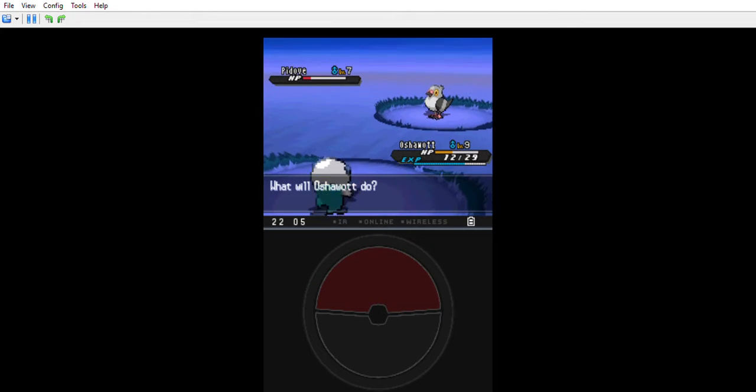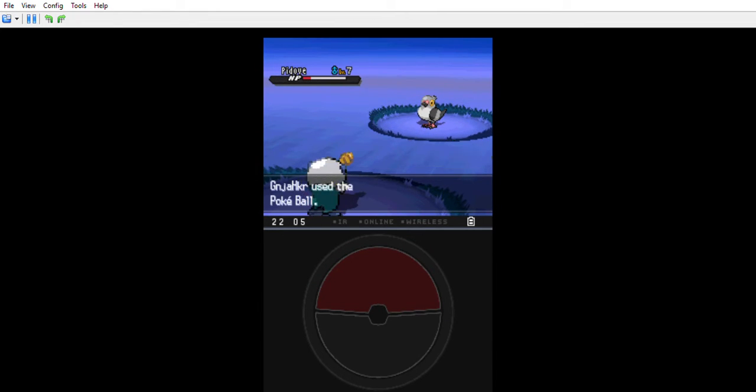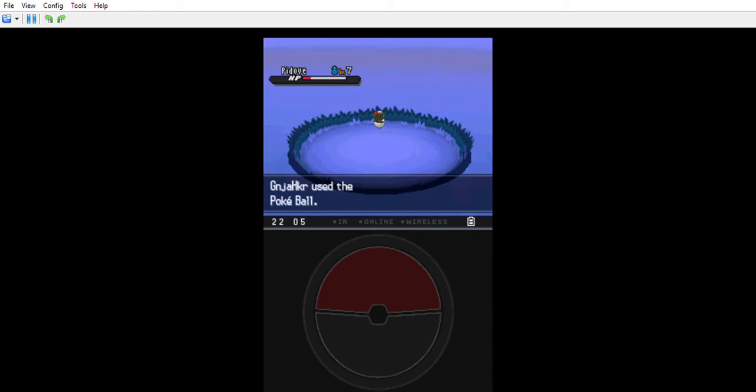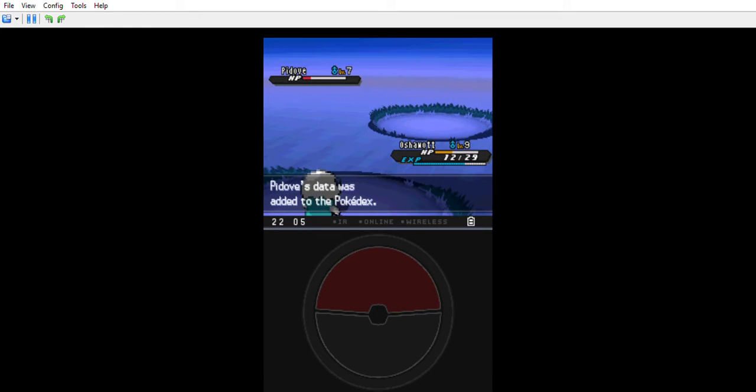I'll catch him. And yes, I do have the right to say him, because this Pidove is male, as you can see right there with the Mars symbol.